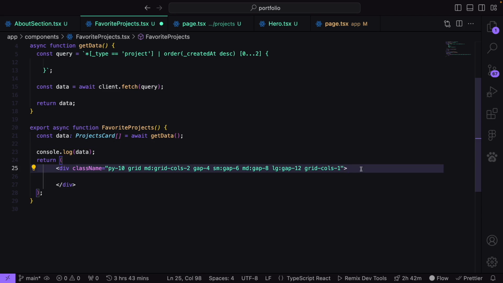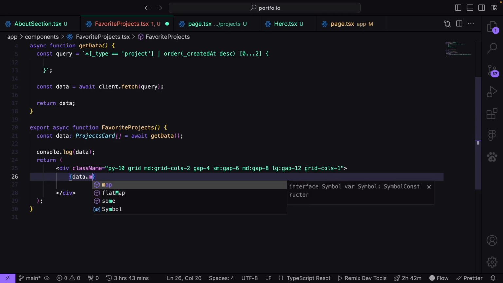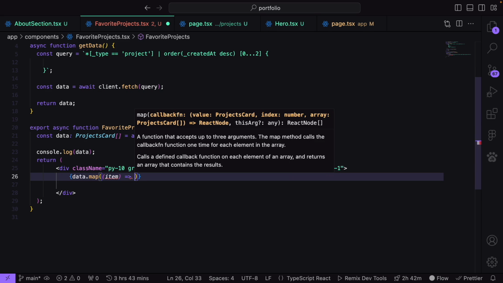Now inside of here, we have to now map over our data. So let's right here do data.map. Let's get our item, and then let me just return that.